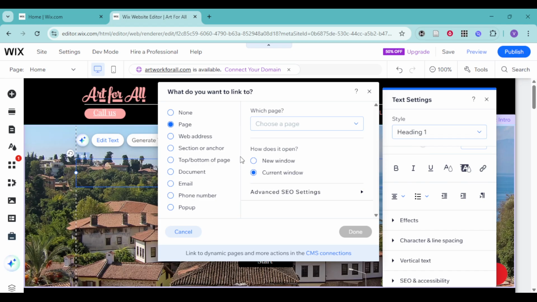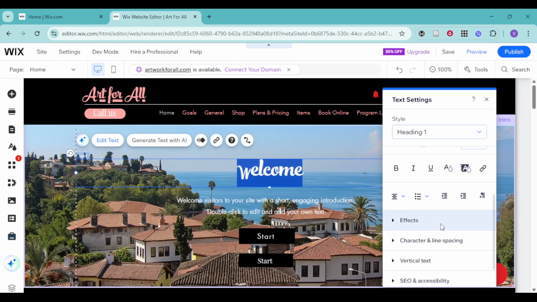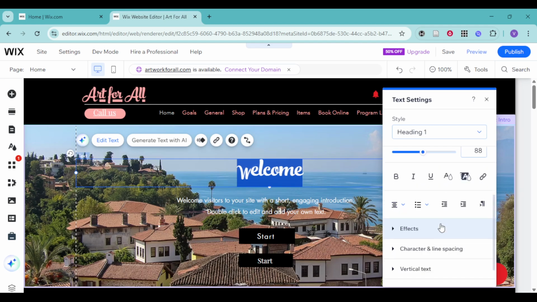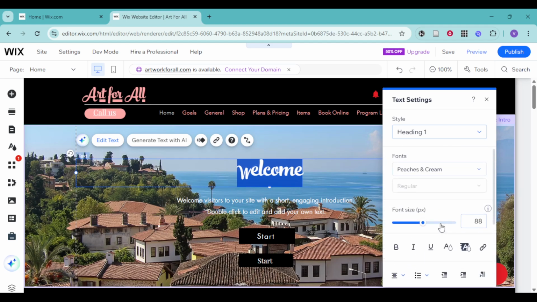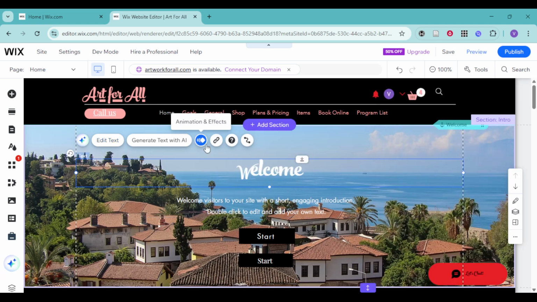For deeper customization, open text settings or the inspector. Here you can add subtle animation, like a fade-in, to draw attention without distracting from the content. You can also set hover effects to change appearance when someone hovers over linked text. Finally, adjust responsiveness so your text scales well across devices, preserving readability on phones, tablets, and desktops.